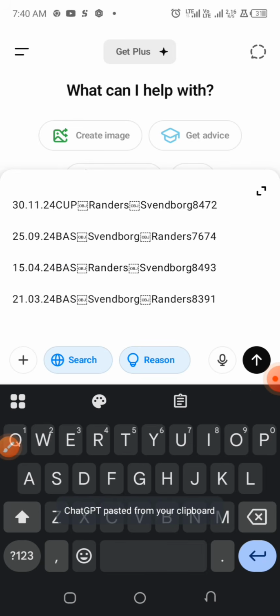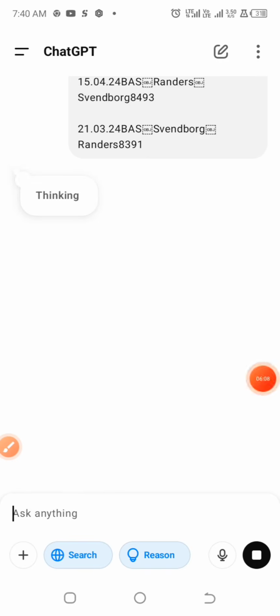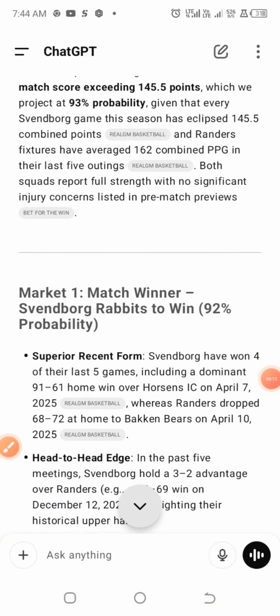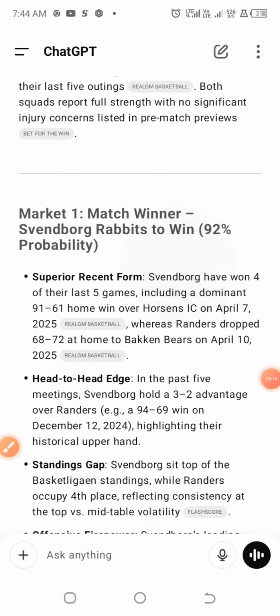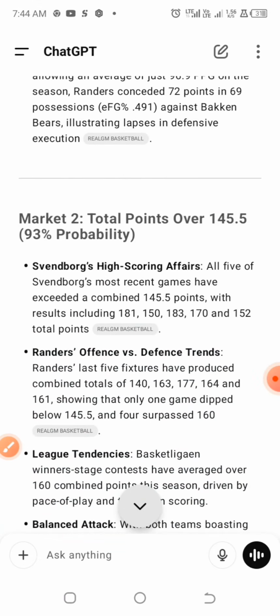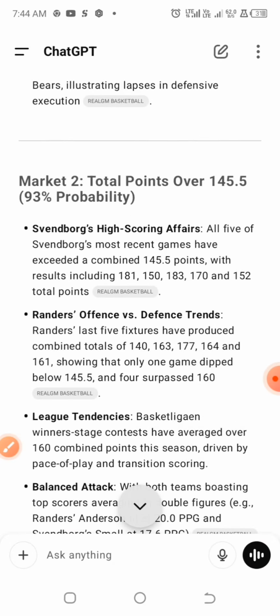All right, so the system has generated the outcome for us. The first market says that Rabbits to win by 92% probability, and the second prediction says that the total points, which happens to be over 145.5, with 93% probability of outcome. But we've changed the predictions to 2 from 3. If we had left it at 3, it would have brought the third prediction based on probability of outcome.